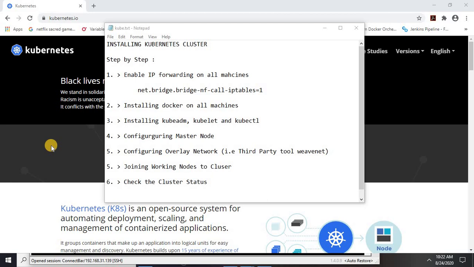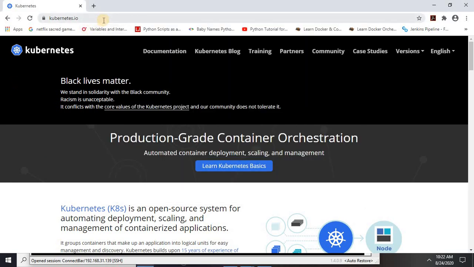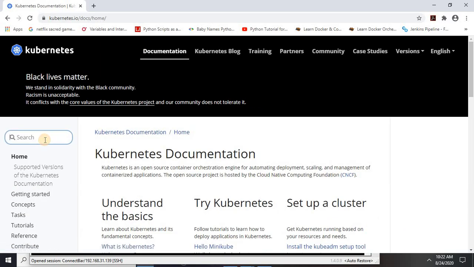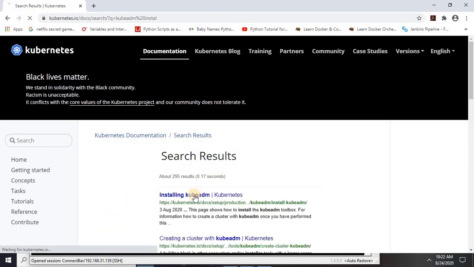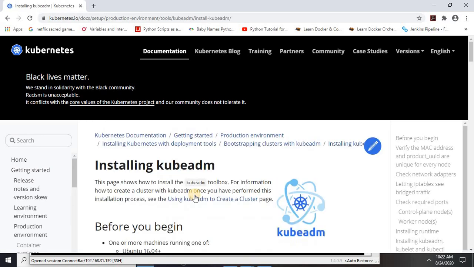Do I need to remember the commands? No. You just go to the kubernetes.io website that Kubernetes has provided for support. Go to the documentation page, click on kubeadm install. So the first page will be installing kubeadm. Click on that.